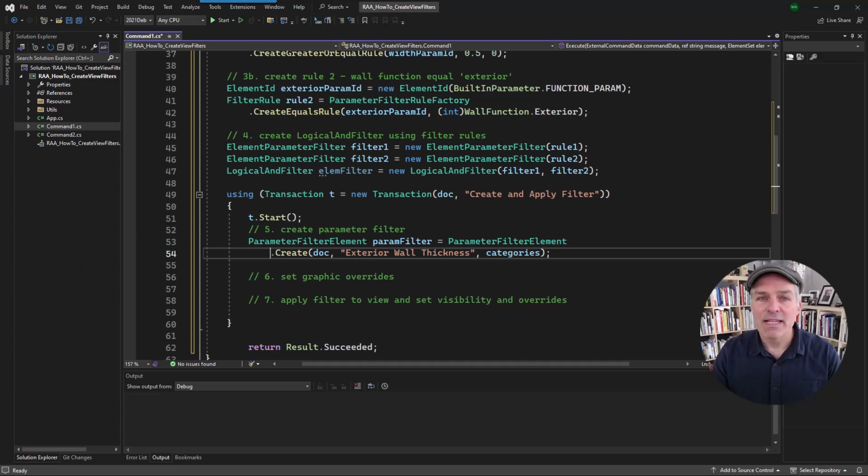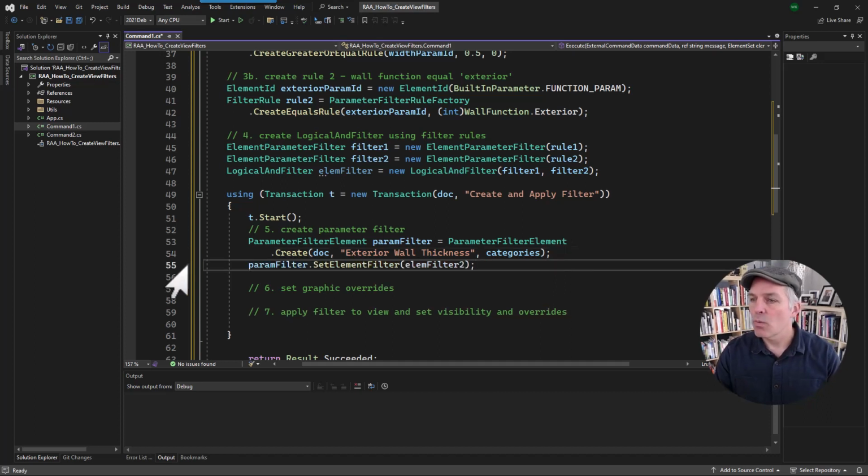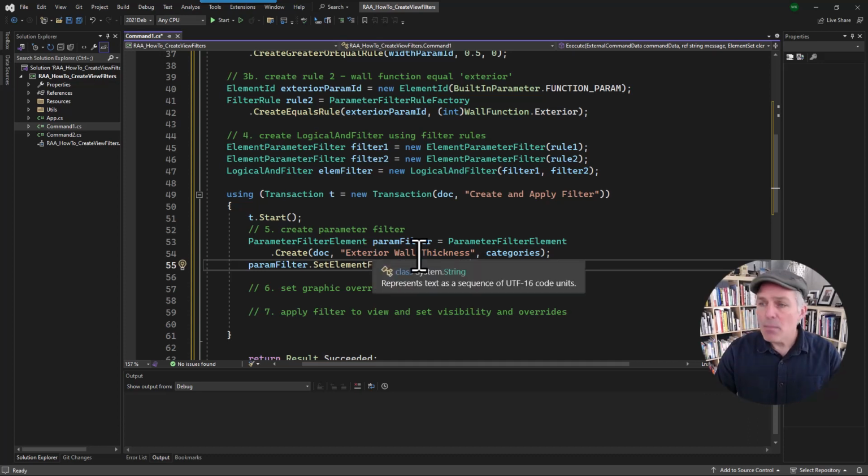Now that we have the filter, what we can do is actually set the element filter. So we're going to reference our variable param filter, and then we're going to use the SetElementFilter method, and then pass in our LogicalAnd filter right here. So the first step that we did for step 5, we create the parameter filter element, and then we set the element filter. So now we actually have the filter itself, and if we were to run this code, we'd see that filter pop up in our view filter dialog. But we're not done, not yet.